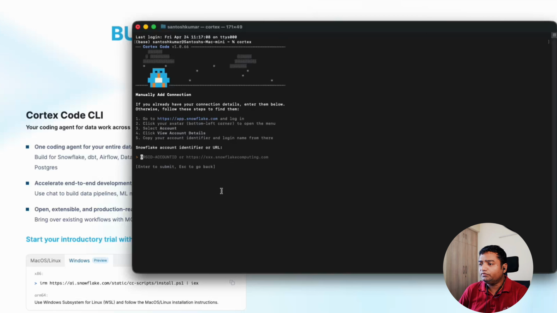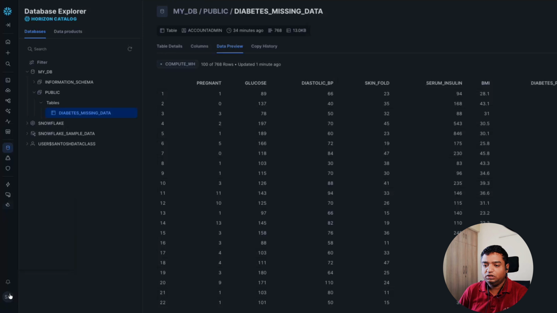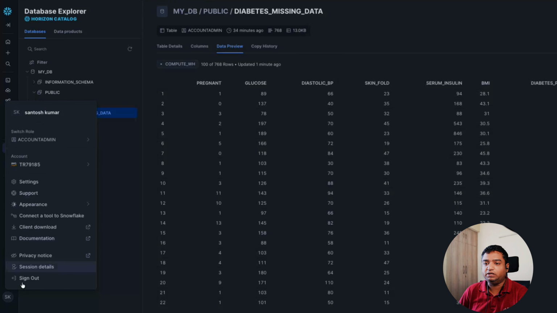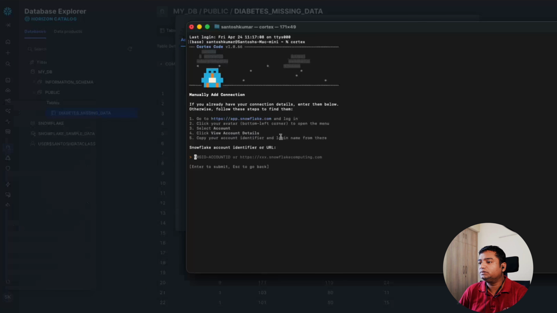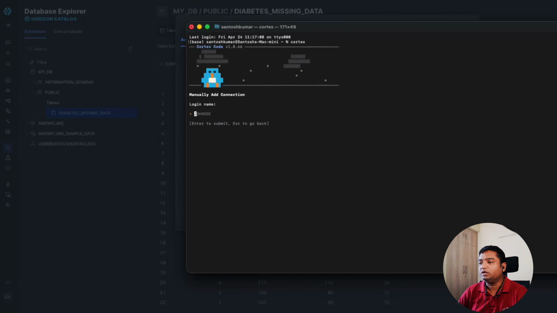Now you have to go to your Snowflake account and get the account identifier. How will you get the account identifier? I'll log into the Snowflake account, click on my name, go to account details, view account details, and here you can see the account identifier. I'll just click on this and paste it. Okay, it's asking for the login name.